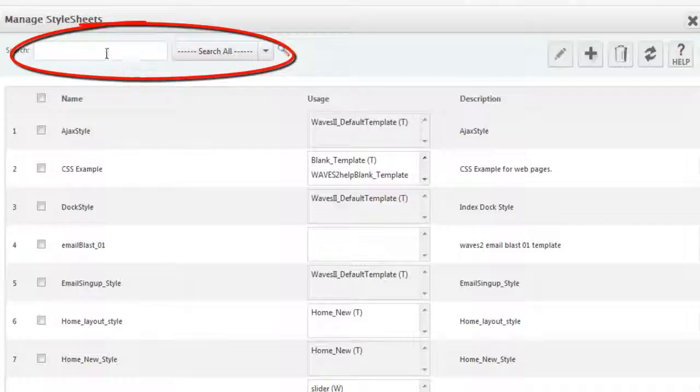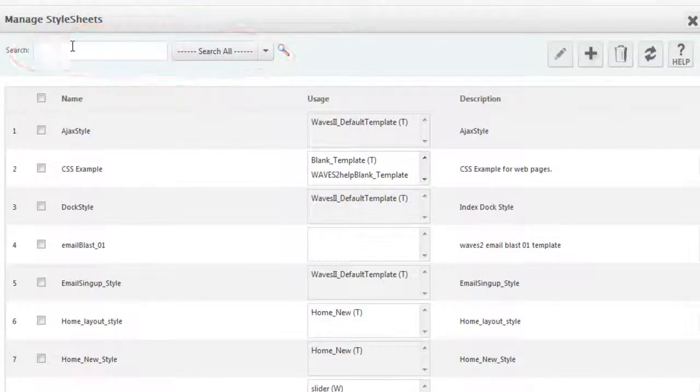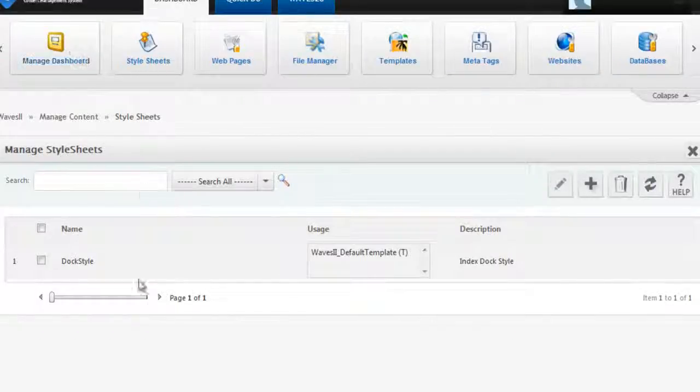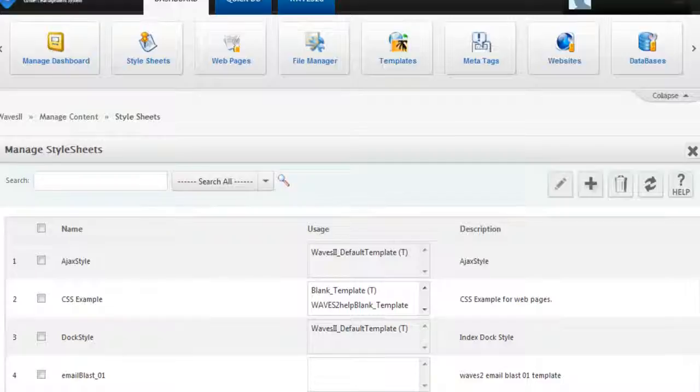Each grid has a built-in search, so you can see we have a set of results here. If I, for example, type in a string here, doc, and strike the enter key, it's going to search and locate the style sheet which has that name within the name column. Once I'm in this mode, if I ever need to get all my results back, I could just click on the search icon here without anything in the search field. That's going to bring me back to my original state.